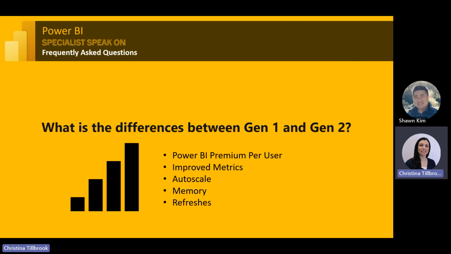Another thing that's offered now in Premium Gen 2 is autoscale. It's an optional feature that prevents slowdowns caused by throttling on overloaded capacities. When enabled, if the load of the capacity exceeds the capacity limits, autoscale automatically adds one vCore at a time for 24-hour periods. Additional vCores are charged to your Azure subscription as a pay-as-you-go account.